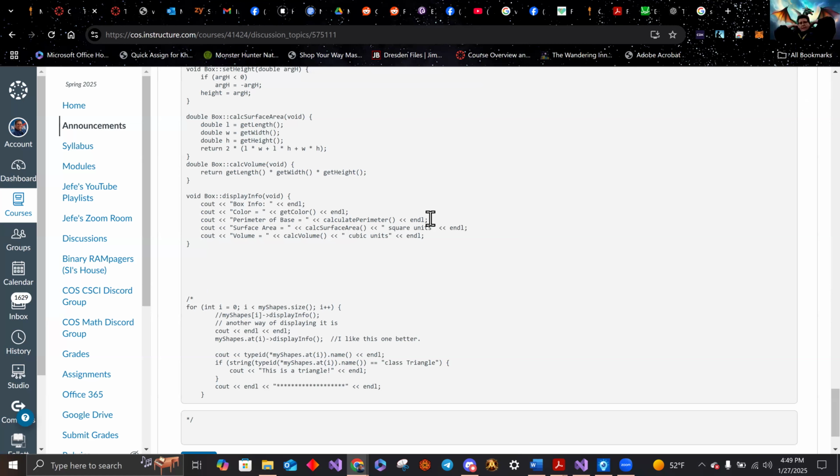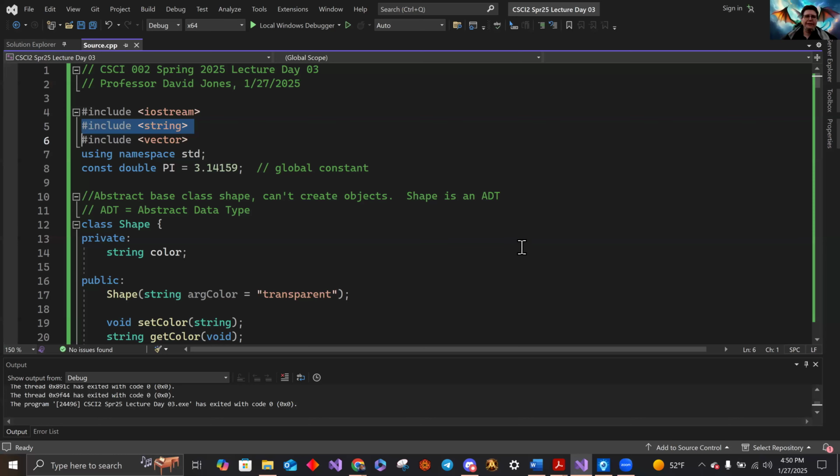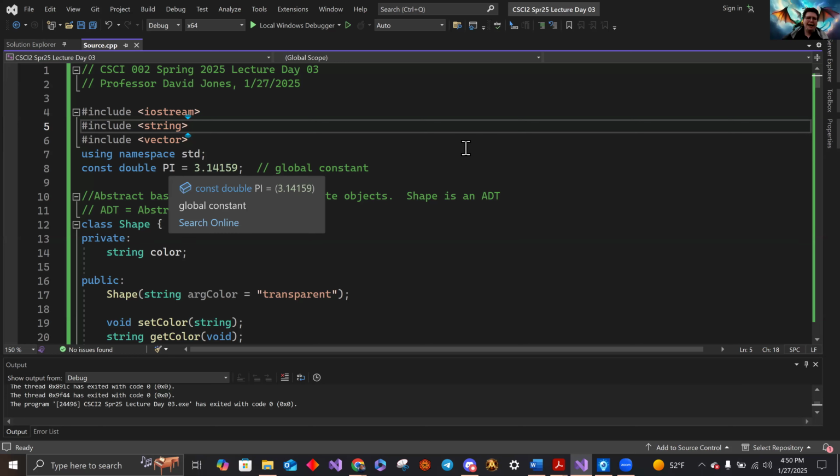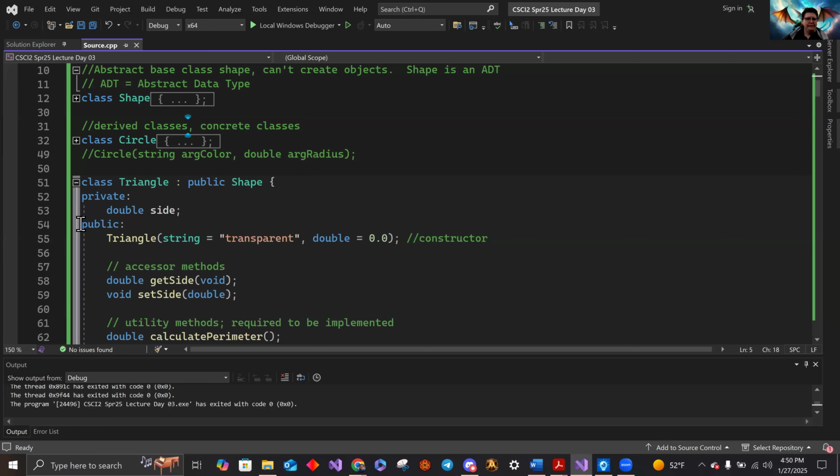All right, so we talked about doing templating. We're going to hold off on templating for a second because we're going to do the other thing that comes in this section. It's called inheritance. I've got string and vector in here because we're going to use them today. I've made a constant double for pi, a global constant that I can access in any of them. And I've got some shapes here: circle, triangle, rectangle, box, and something called shape.